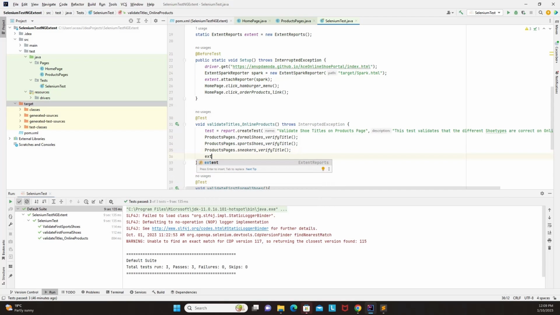So what I have to do is, extent.flush is something that I'll add in my test method as such. Now this is a very simple test, but the purpose of this showing is that it's possible to generate an extent report. And what I'll do is I'll just come to this suite.